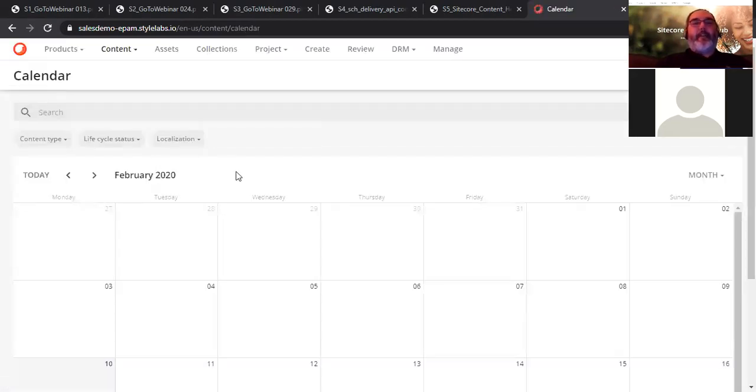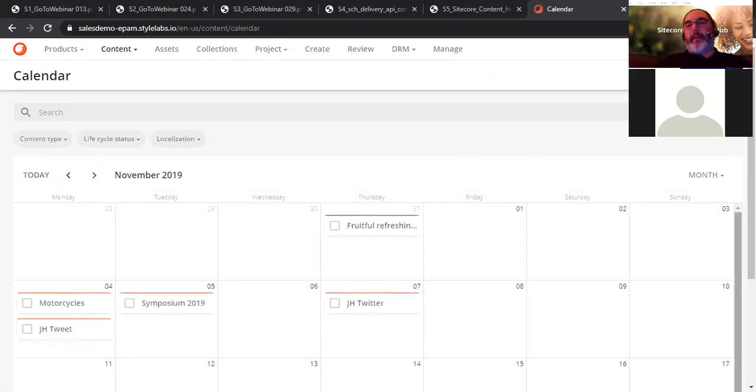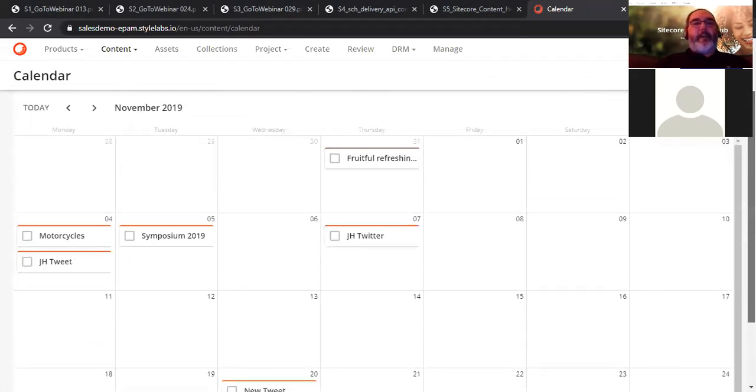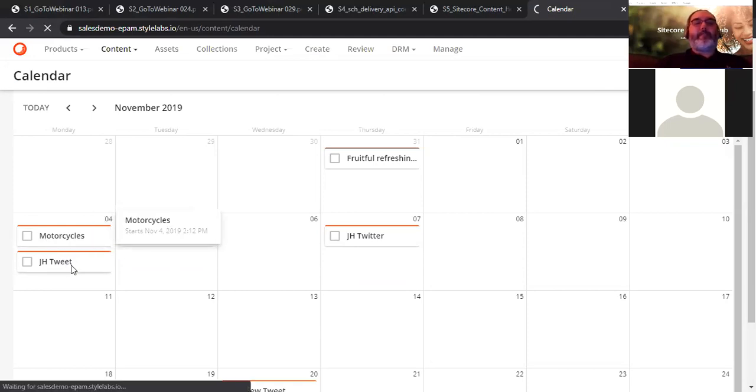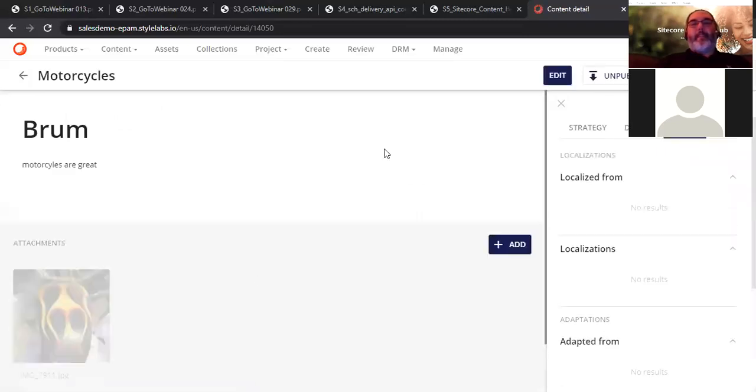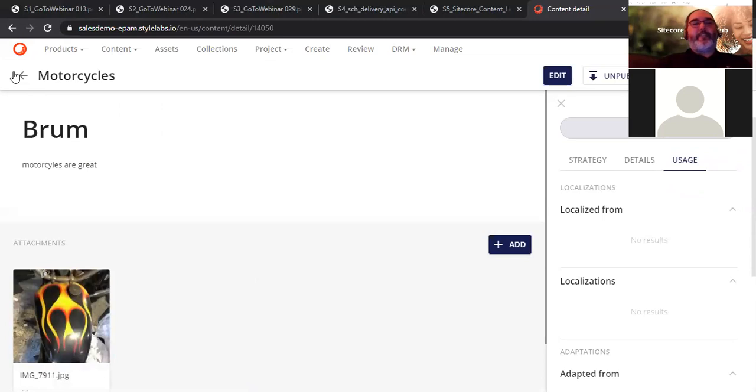The other thing too is the calendar view. In the calendar view, you can see which items are publishing. So if I go to, probably November is when we have it. Yeah, so November, you'll see that right here we've got 2 things publishing at the same time. If they're not competing, then it's okay. But if you look at them and you go, oh, this one here is motorcycles, and this one here is also motorcycles.